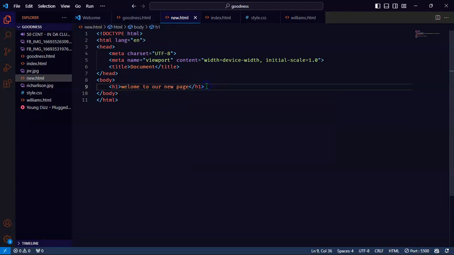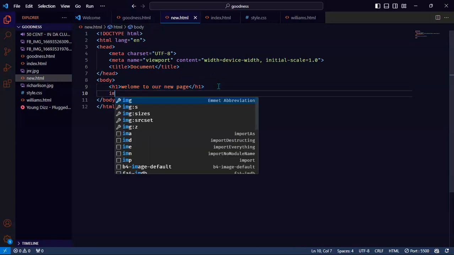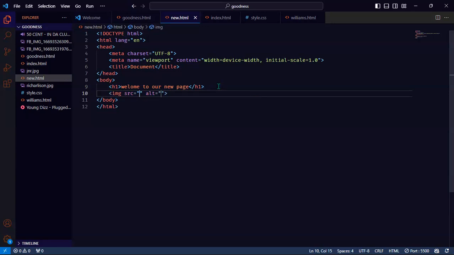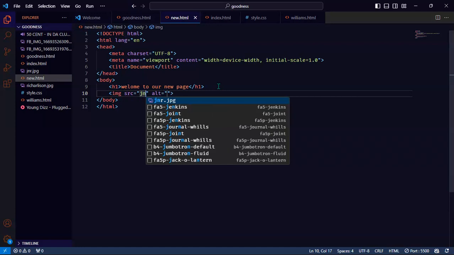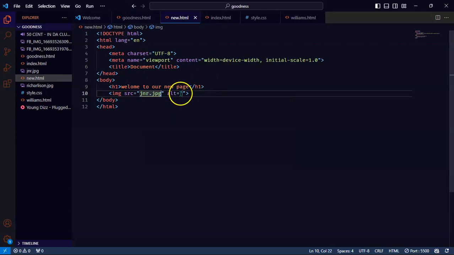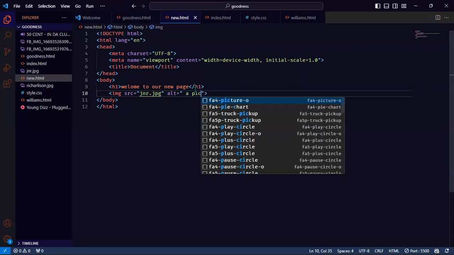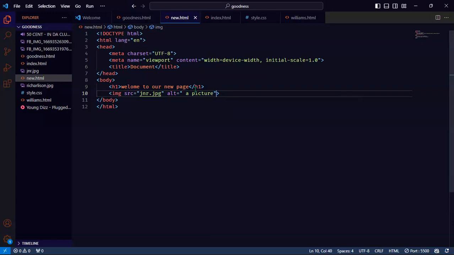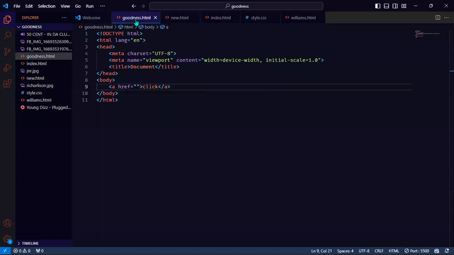I have a text already in h1, so let me just add an image as well, at least to make it look a bit good. And I'll put my alternate text, which is a picture. Then to make this a little bit smaller, I'll just say width and I will then say 900. So that is for this. I won't be viewing this directly, I'll be viewing it from the link I have in this goodness.html.